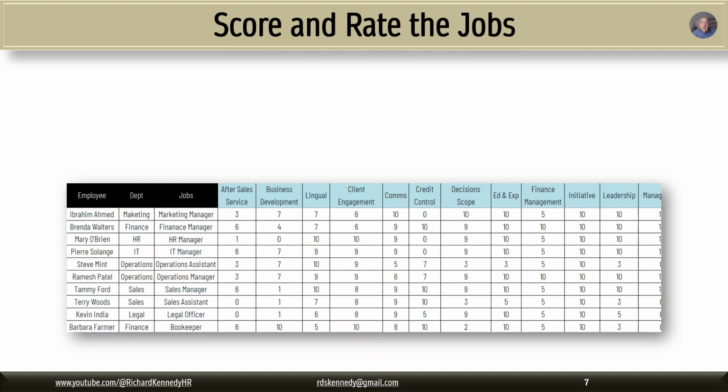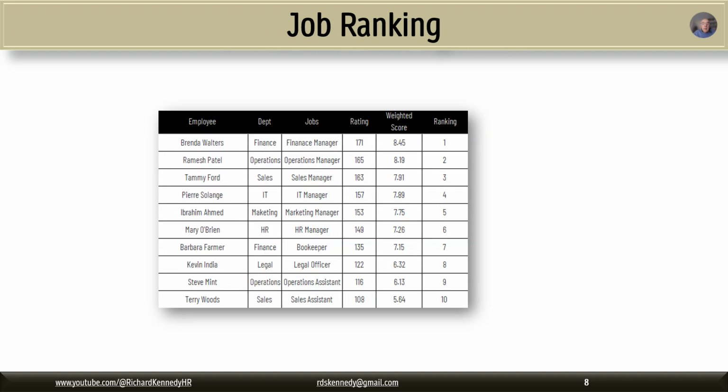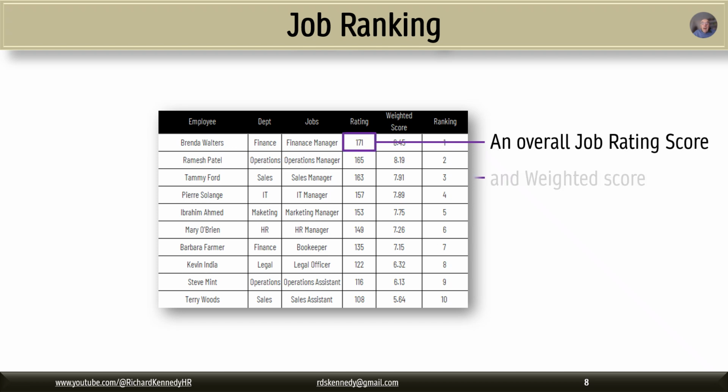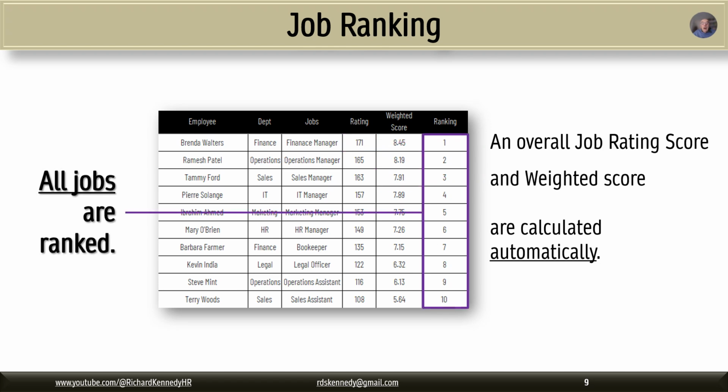Score and rate the jobs. Go through each job and rate the factors specific to each job. Job ranking. An overall job rating score and weighted score are calculated automatically. All jobs are then ranked.